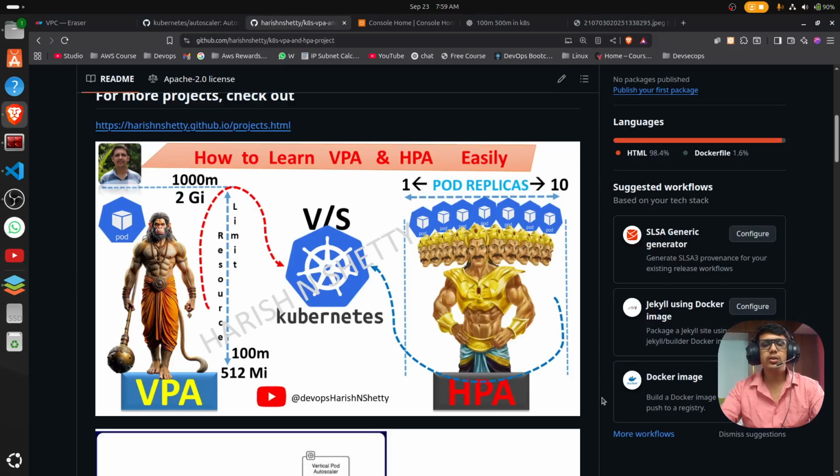In this video we are going to learn how HPA and VPA are handled in Kubernetes. On the right side we have the Hanuman character, who is going to tell the story about the VPA. On the left side we have the Ravana character, who is going to tell how the pod replicas are created, decreased or increased based on your traffic. These two characters you all know from the Ramayana. So let's get started in this video with VPA and HPA to understand how they work in Kubernetes.